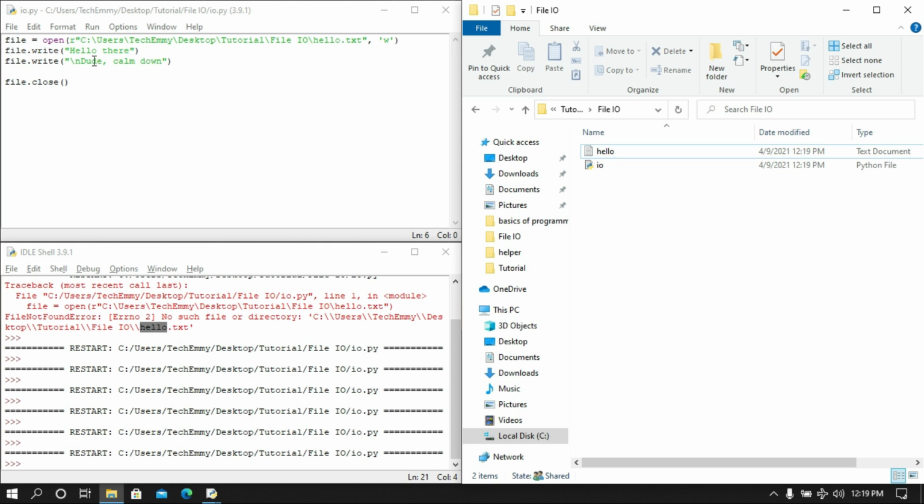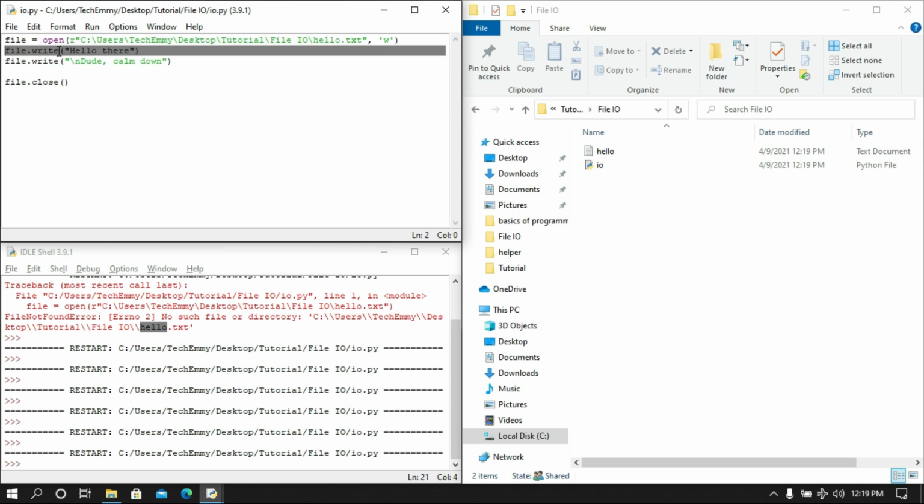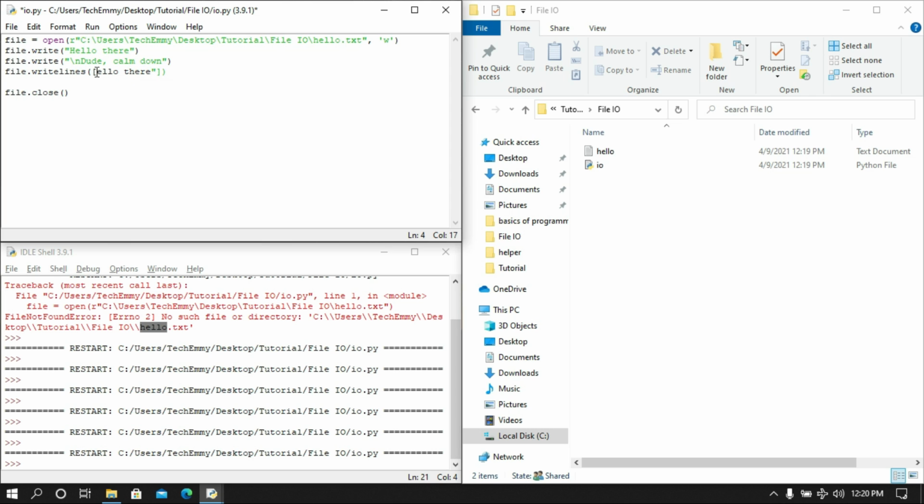Okay, and you also have another way of writing. You can write by using a list instead. Let me show you that quickly. We're going to do file.writelines, and then we pass the list of the strings you want to write. So we're going to put this in the list rather, and then we're going to come down here and copy and paste this.